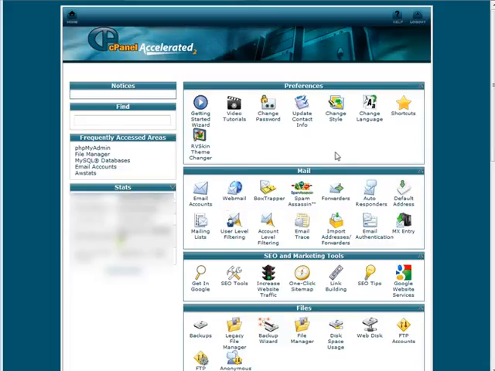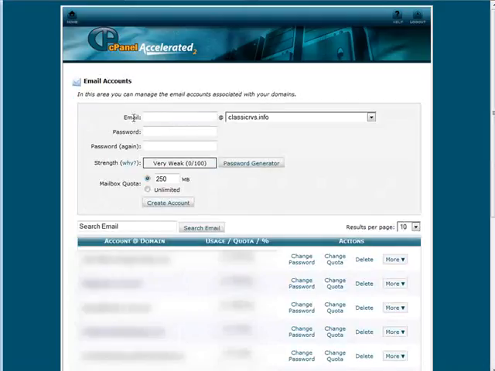Somewhere on here you'll see mail, and in there you'll see email accounts. Now there are lots of different layouts for cPanel. Yours may not look anything like this, but there will be a section for mail and a section for email accounts. So click on email accounts. Up at the top here you have a drop-down list of any domains you have on your server, so you can pick any that you have. If you only have one domain name, of course, it's going to default right here.